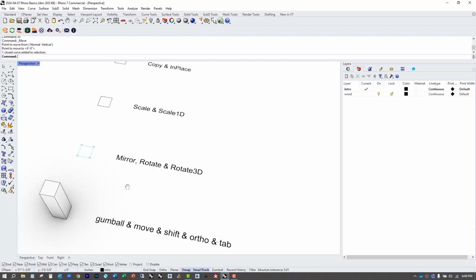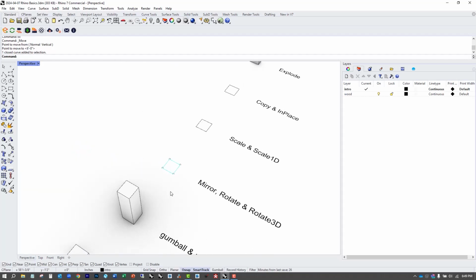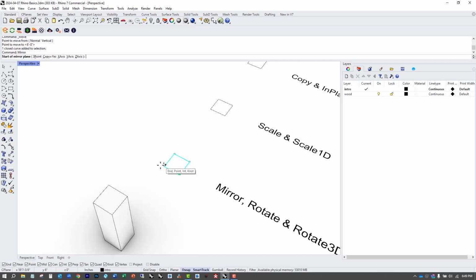Let's see, mirror, rotate 3D. If you want to mirror something, here I'm going to, this is one where I draw the line that I want to use for the mirror. So let's say that I know that I want to move this over 6 inches, and then I mirror based on that. So that's one way to do it.